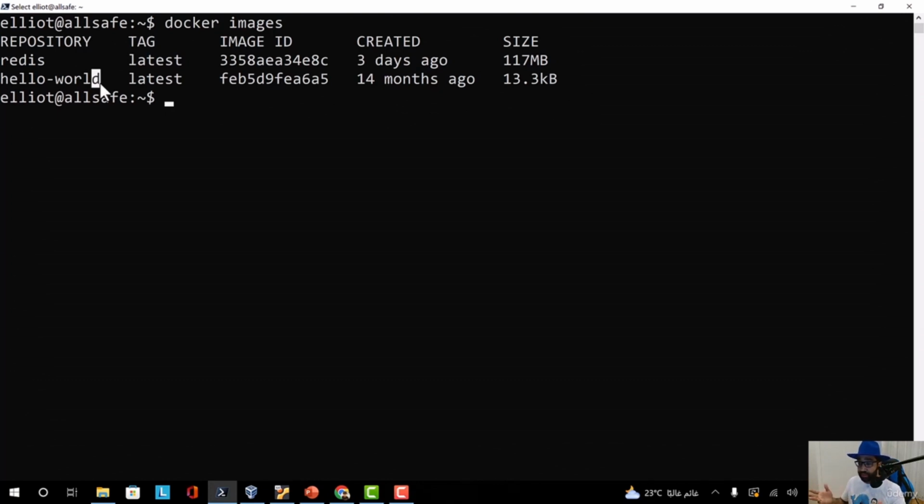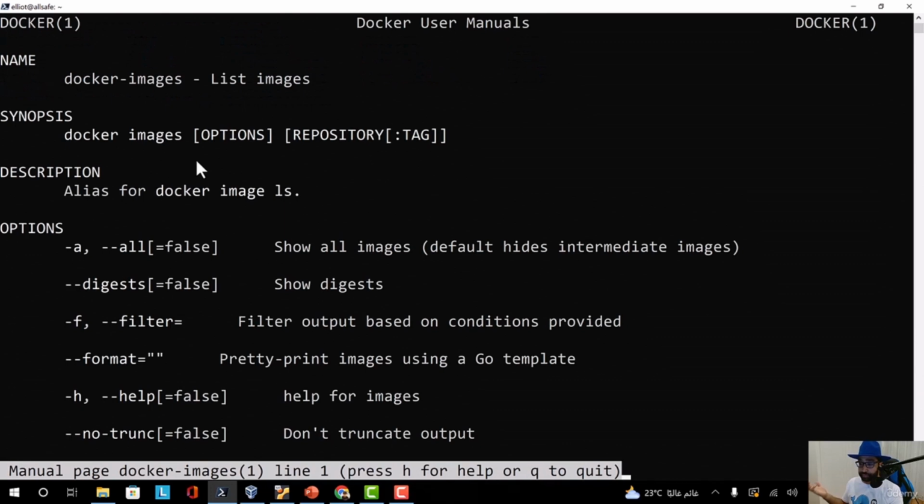Okay, that's it. If you want to know more about it, you can check the manual page, man docker-images. And you can see all the different options that you can use with the docker images commands.